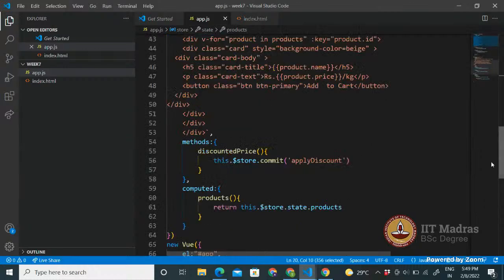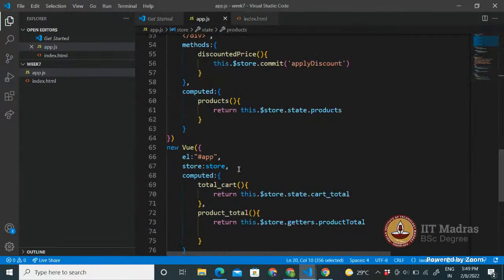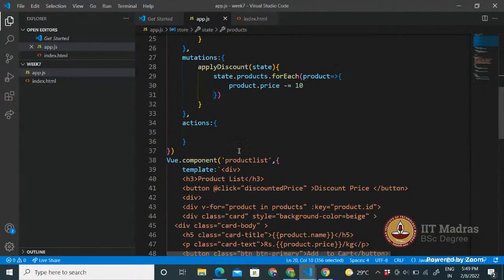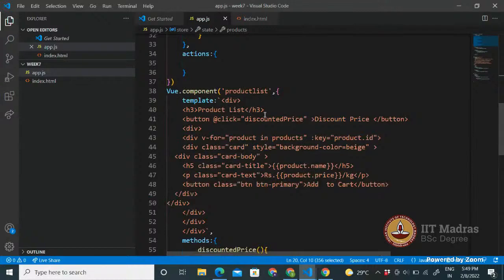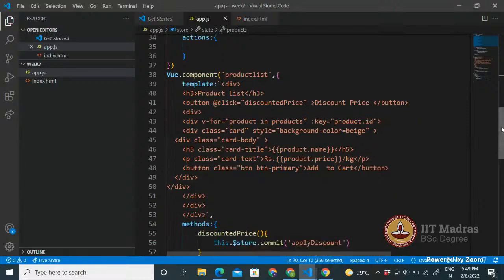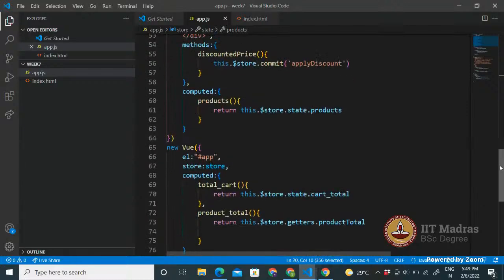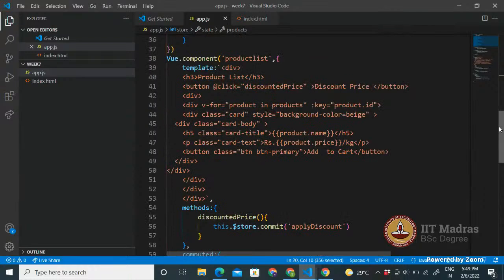we would have declared somewhere in our main app through our data, right? And we would have had to pass it through a prop to our component out here. And whenever we were clicking on discounted price or something, that information would have had to be emitted back to the parent through an event handler or something like that, right?